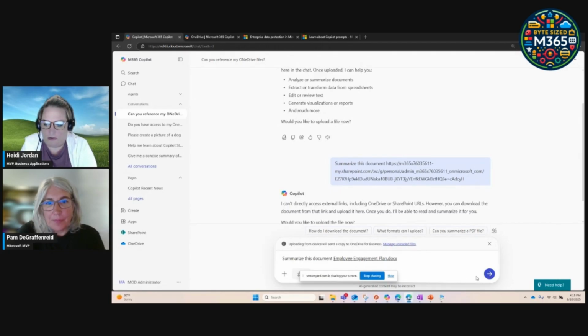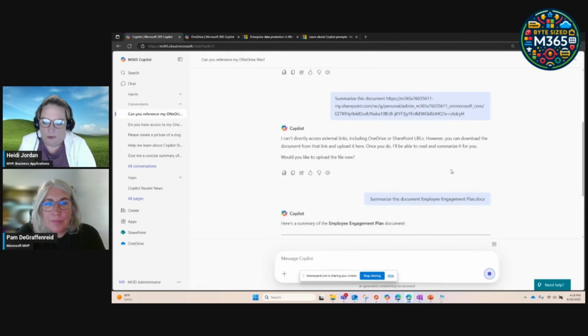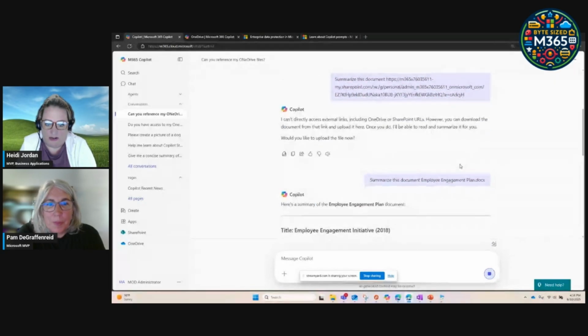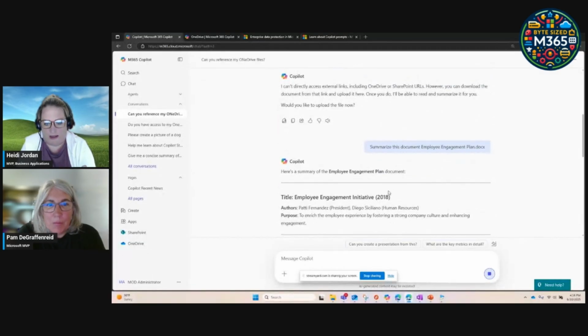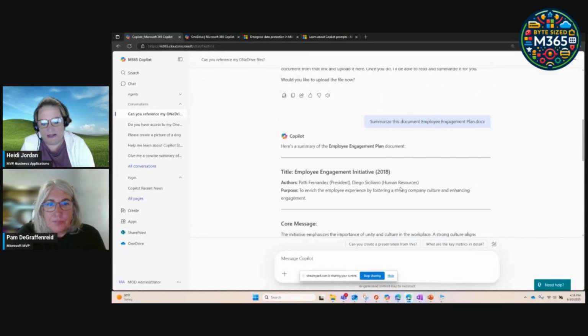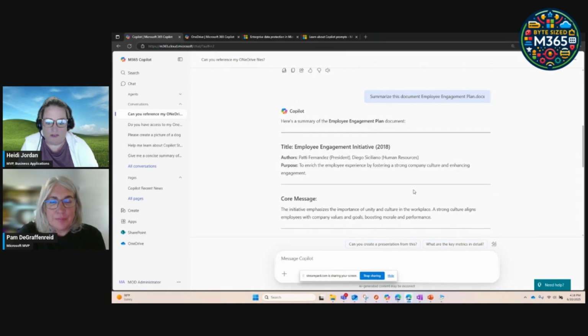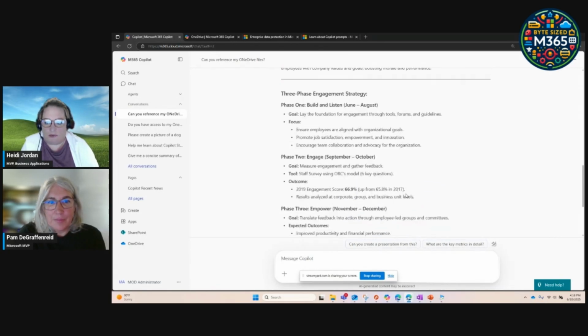So now before I do that too, it is warning me here that uploading this will send a copy to OneDrive. So if you do dump anything into there, it is going to upload it to your OneDrive and put it in a folder, and I'll show you where that folder is after we run this. So now we took that document from OneDrive, we downloaded it, and then we uploaded it again to ask Copilot to summarize it. Is that an extra step? Yes, but if you don't have the full-fledged Copilot license, this is definitely a way you can work around for that. So here's my summary.